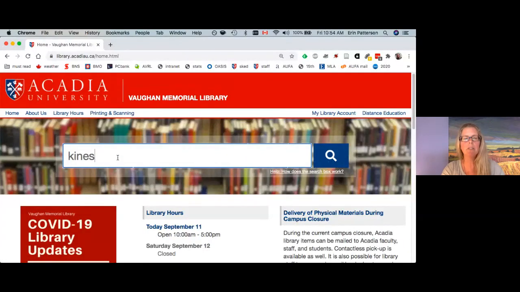Okay. So if you go to the library homepage and type in whatever your subject area is, music, kinesiology, philosophy, doesn't matter. Just type it in.